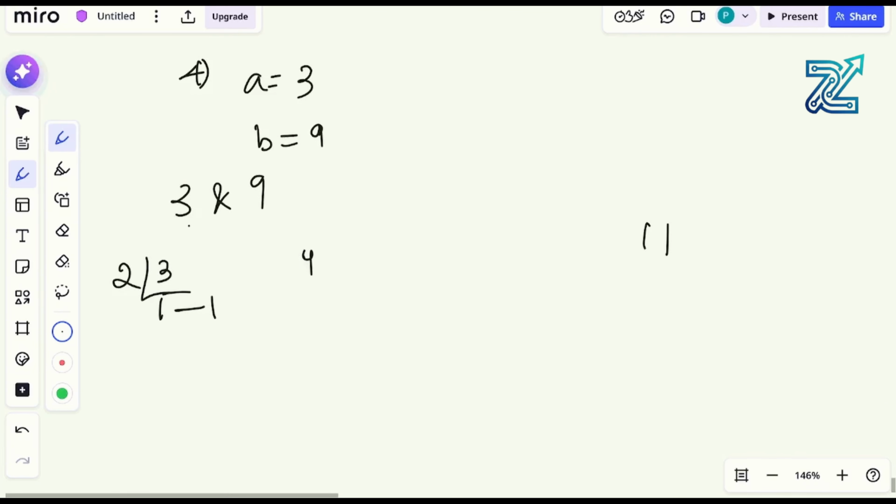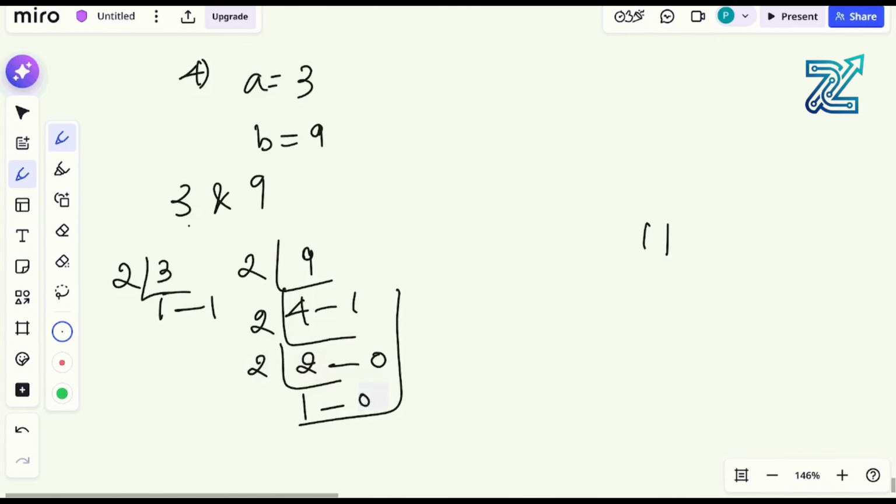2 4s are 8, my remainder is 1. 2 2s are 4, my remainder is 0. 2 1s are 2, my remainder is 0. So bottom to up, 1 0 0 1, right?